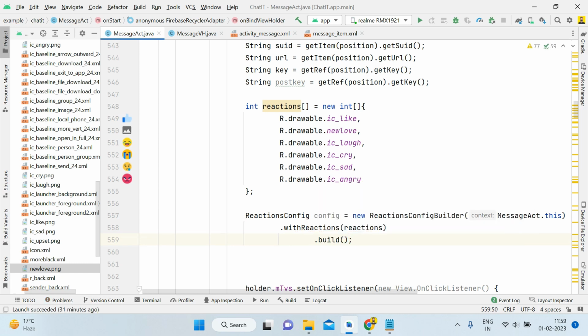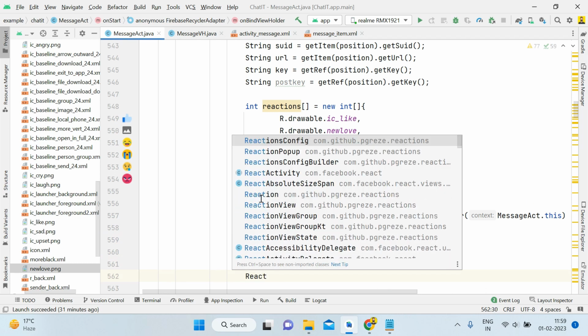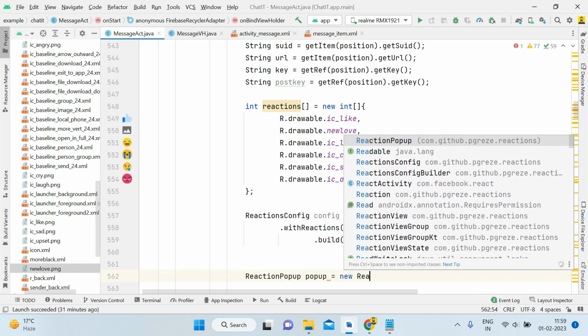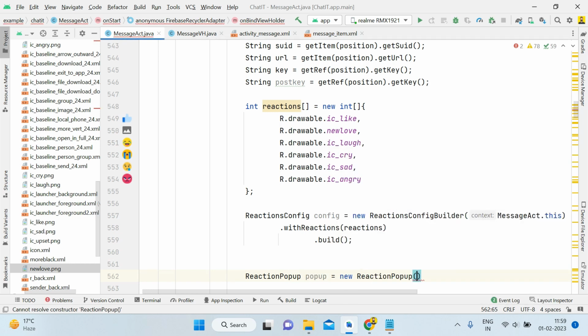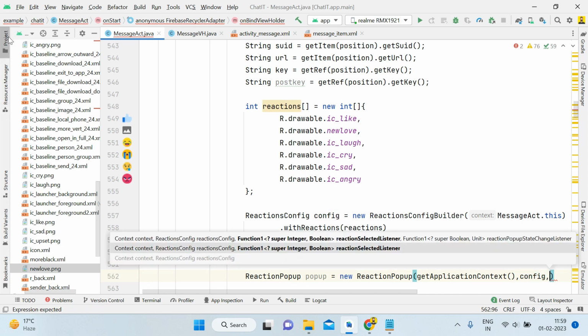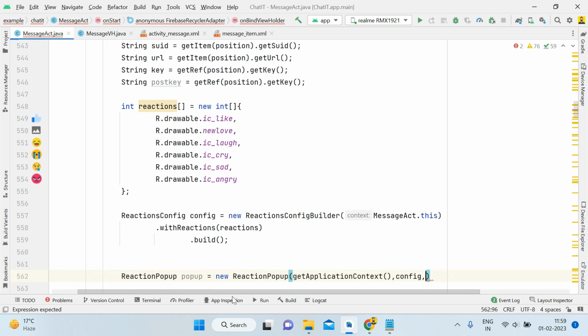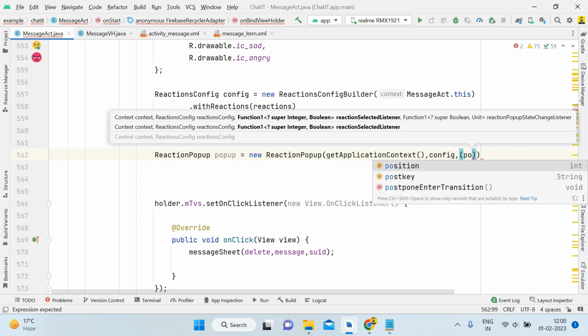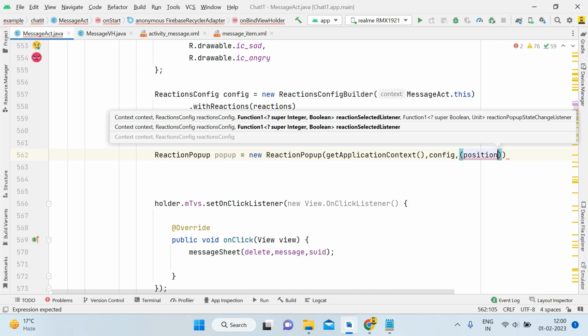So guys, this is the code that you have to write, and then after that, you have to write simply reaction pop-up. Then pop-up equals to new reaction pop-up. Inside it, guys, you have to pass get application context, and then pass config, and then you have to simply write comma, and let me close this one so you can easily see the code. Yes, so now after this config you have to write brackets, then pass position, or instead of position, just simply pass pose.